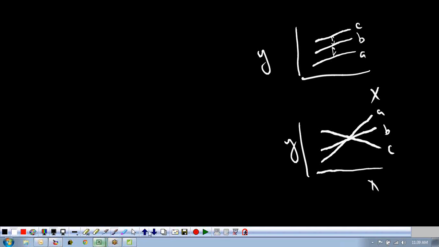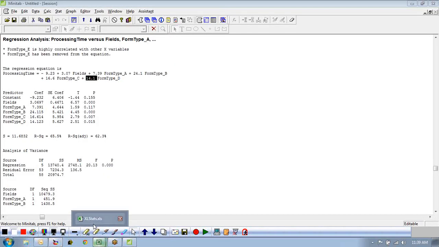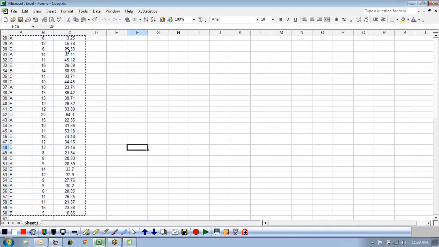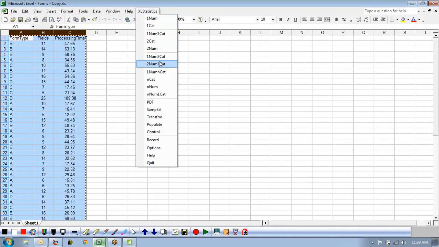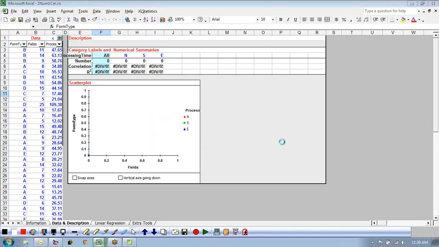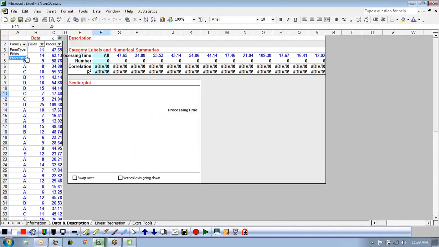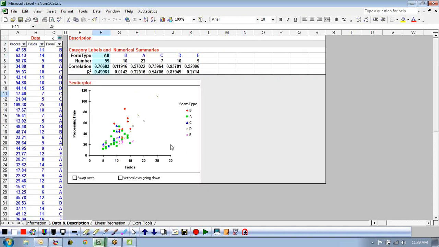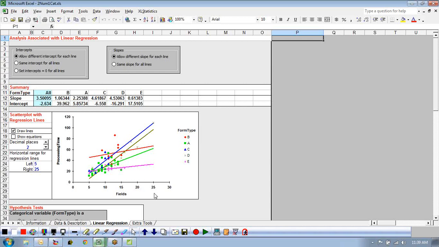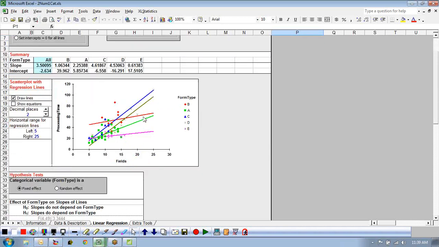Now the interesting thing is we can do this by looking at the same example. Let me go into Excel stats first and show you that Excel stats actually has a facility to do this. If you're doing this in Excel stats, it's called 2num 1cat. So if you do 2num and 1cat, we're going to select the right ones here. Here's a num, here's a num, and there's my cat right there. Okay, so I've got form type. And what I can do is look at fitting different slopes for each of these.